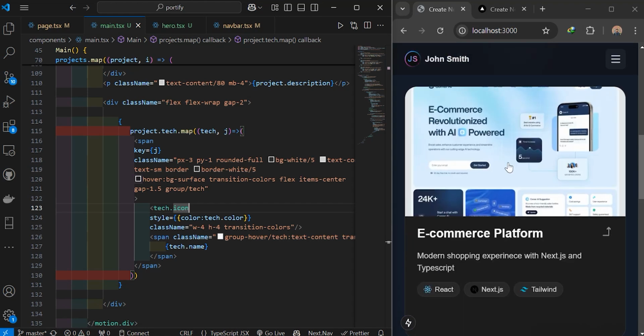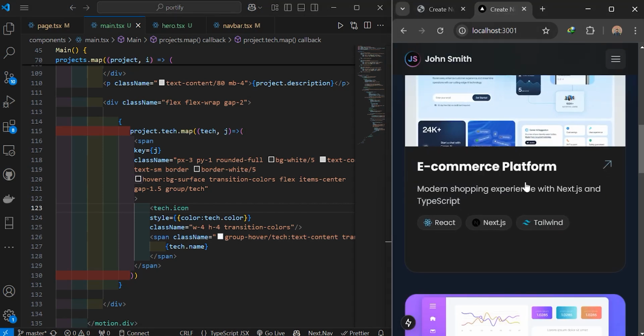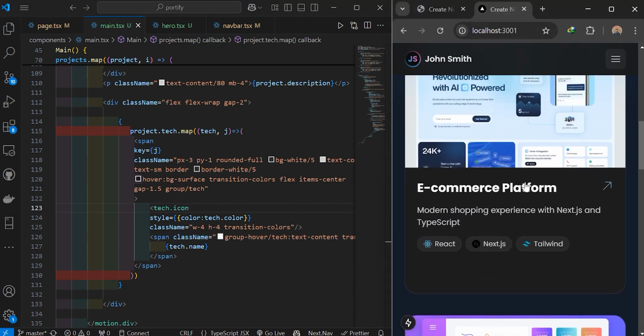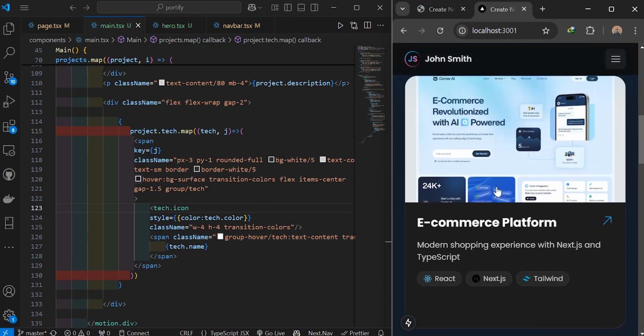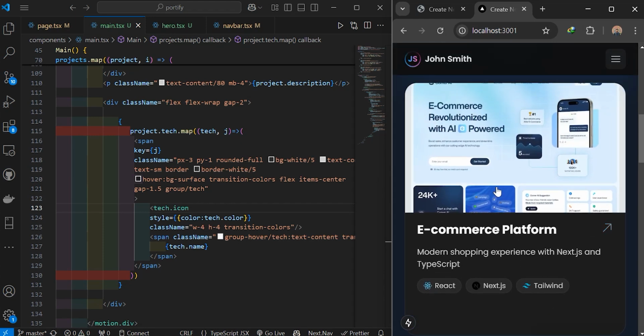Now when we hover on the image, we can see it scales up, but we want this effect. When we hover, you can see this project card also goes slightly up. This project card also moves slightly up around some pixels. So we need to achieve this effect. Let's again hover on this card and you can see it slightly moves up.